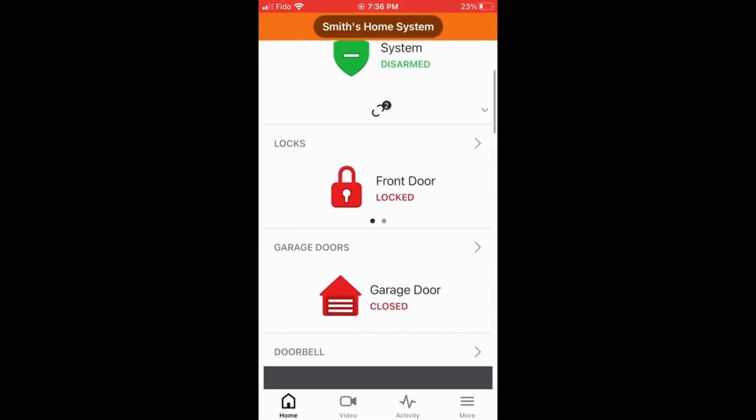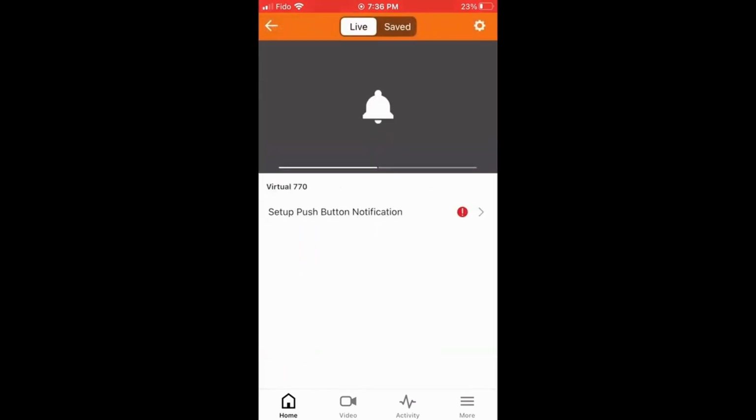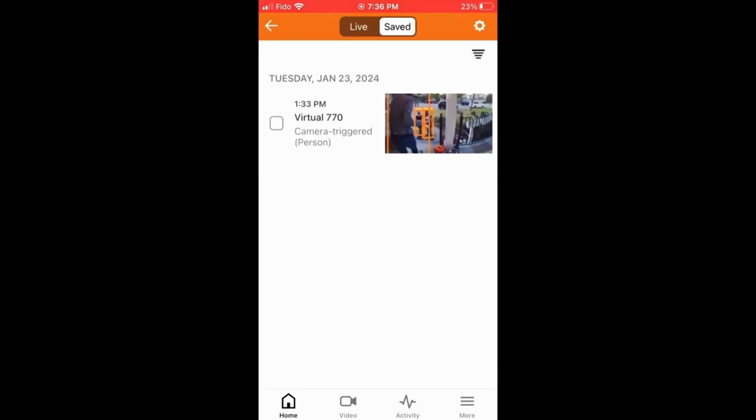To look for video doorbell clips, scroll down to the doorbell section. Click the arrow, then click Saved at the top. We can then see all of the clips that our video doorbell camera has recorded. We can then filter the clips and search for something specific by clicking the 4 lines here.